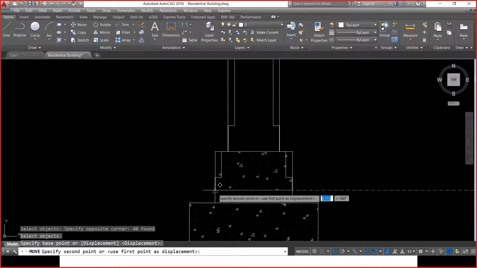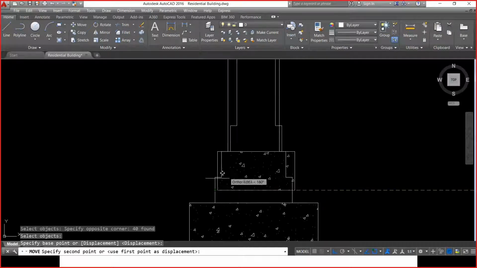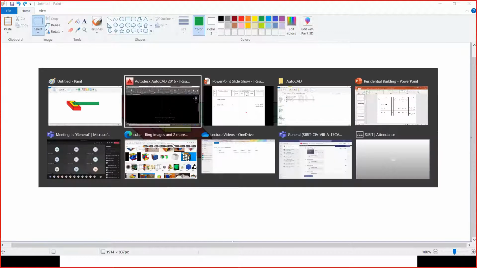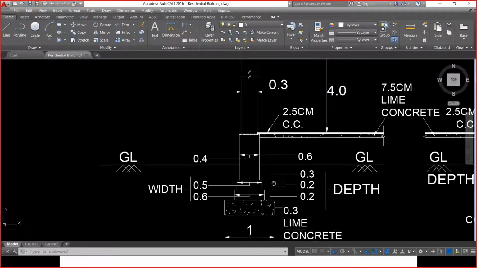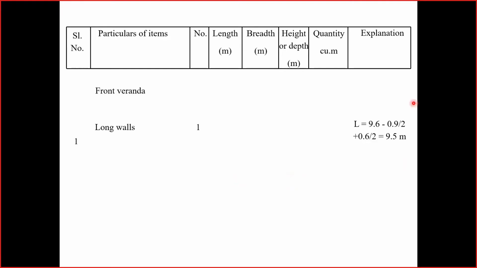So if I just place it over here, it is overlapping the area of first footing, which is also shown here. So this footing or excavation or lime concrete is going to overlap the first footing but not the lime concrete. So what is the width of first footing? The width of first footing is given as 0.6 meters. So that is why in the calculation of length, what I have done is 9.6 meters.